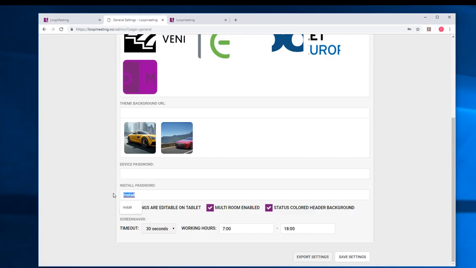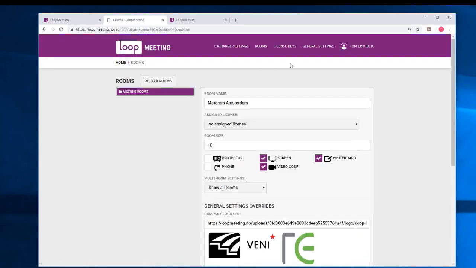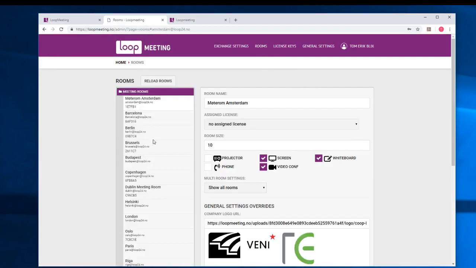This here is very important. This is the password that you need to use on the panel to download the settings. So put whatever password that fits your needs here. So you save the settings, then you go to rooms, then you can start to configure your room.